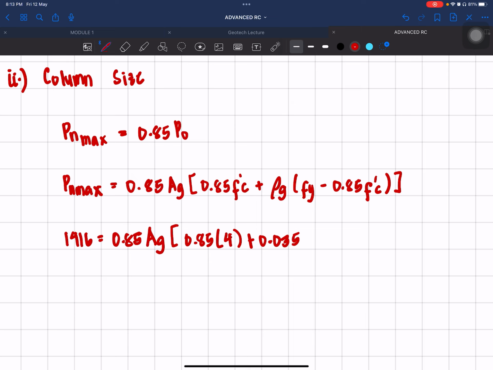So 0.035 times 60 minus 0.85 times 4. Okay, so yan yung magiging working equation natin. So calculating your AG now is equal to, just calculate this, 416 over 0.85 times x times 0.035 times 60 minus 0.85 times 4.